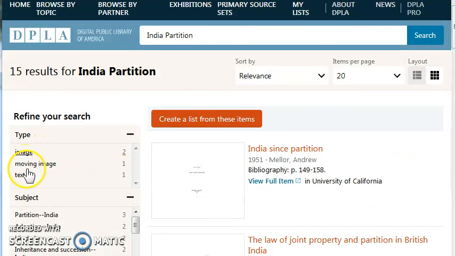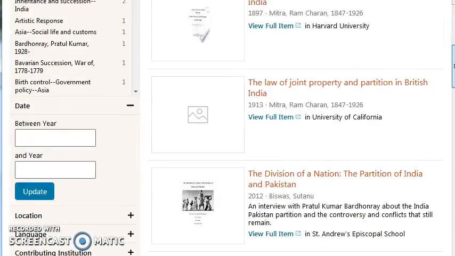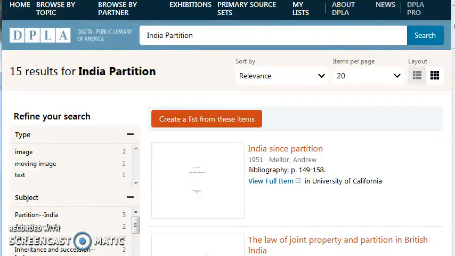Again, not every type of resource will be indicated. So we had 15 results for India partition and really only 4 things that were noted. So it might be a case where you kind of have to plow through and look through the various different resources.